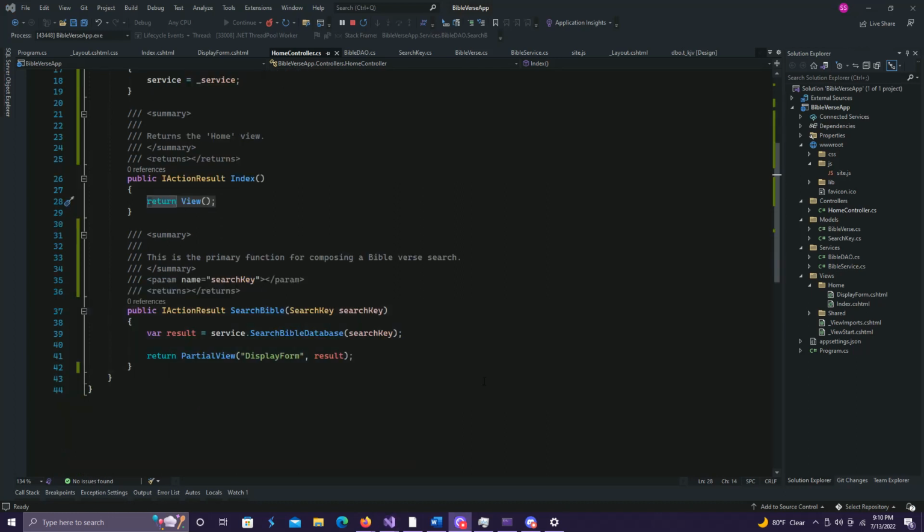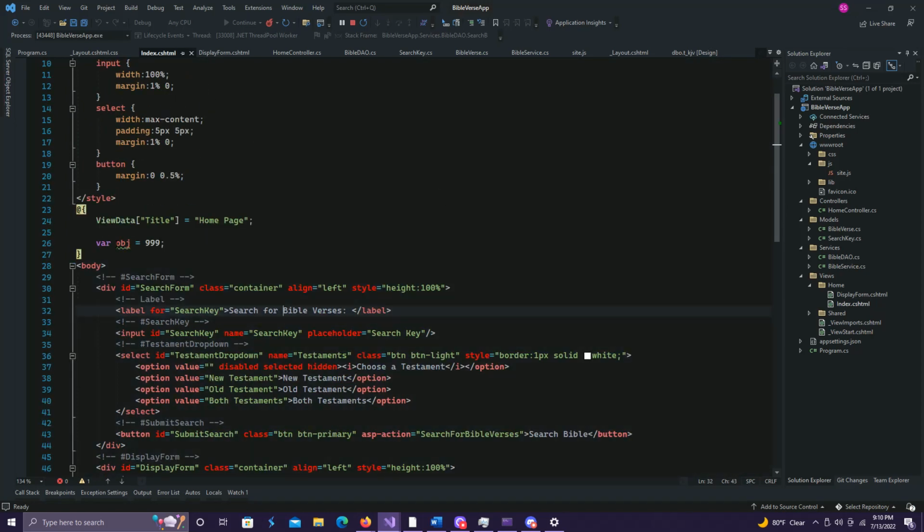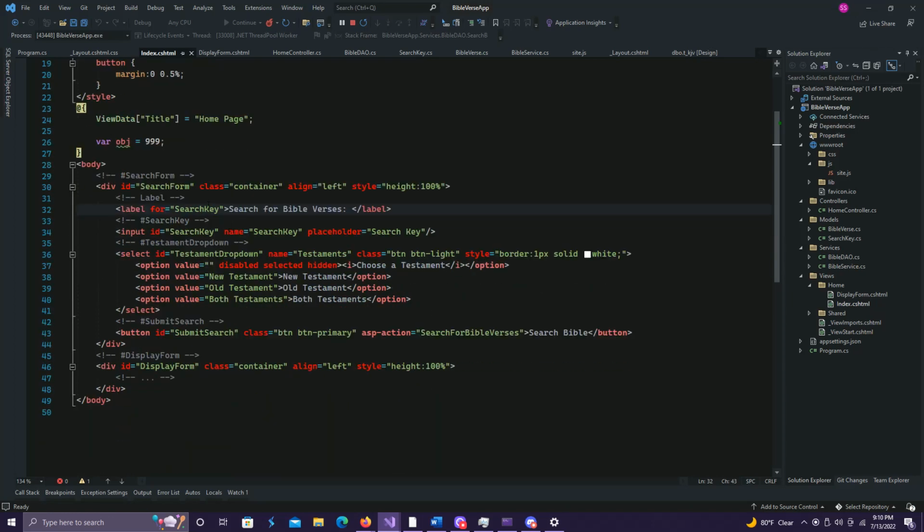From here, we'll jump into our home index view. As we can see, we have some beginning styles going on. Then we have a couple of variables just to keep track of something, just for debugging purposes. Then we have the actual search form. Let's go check out the search form now.